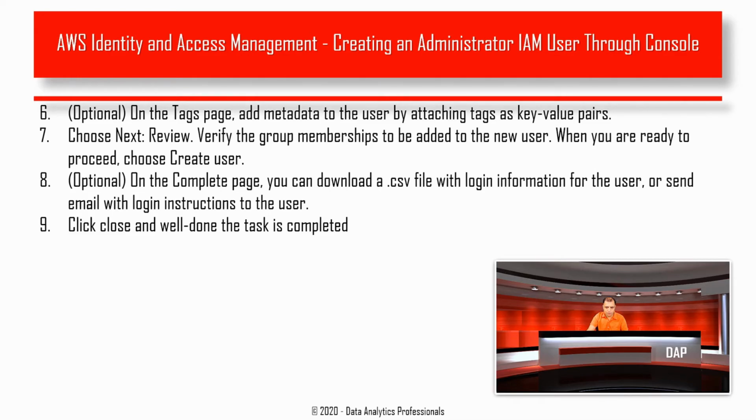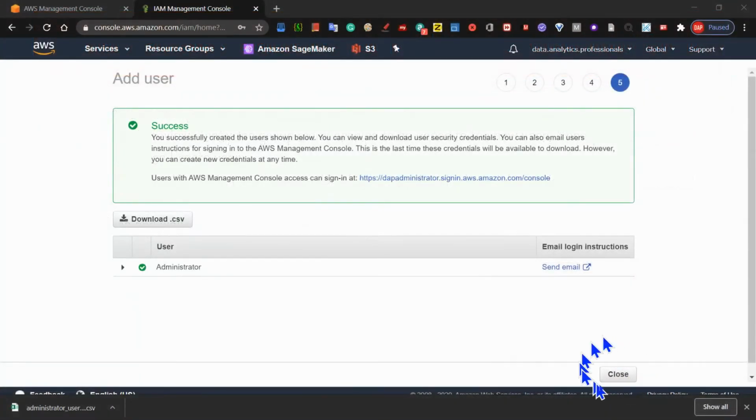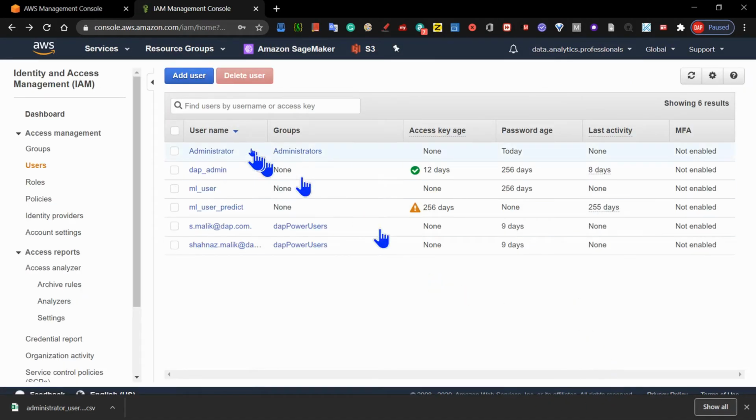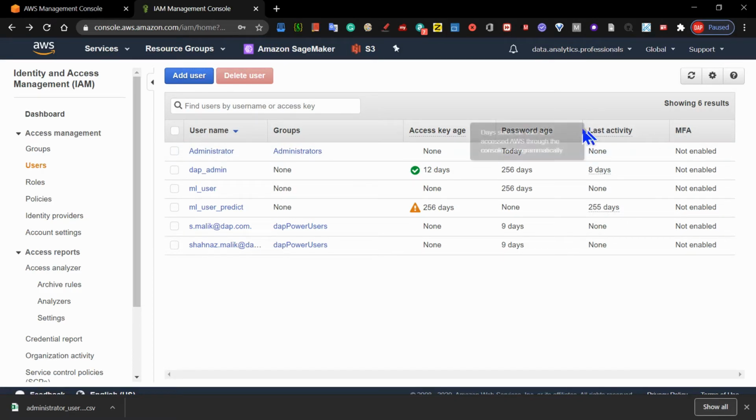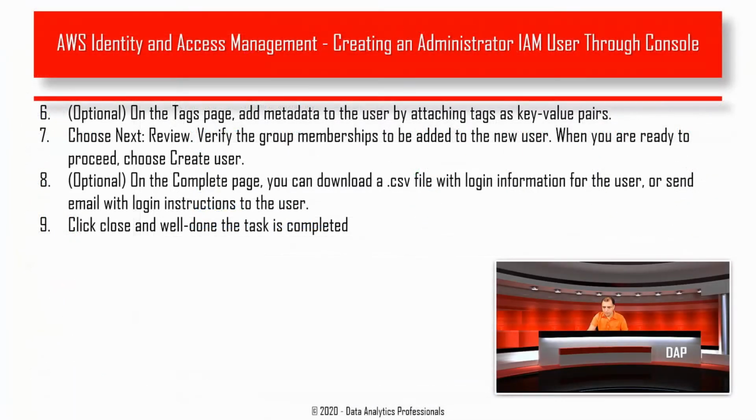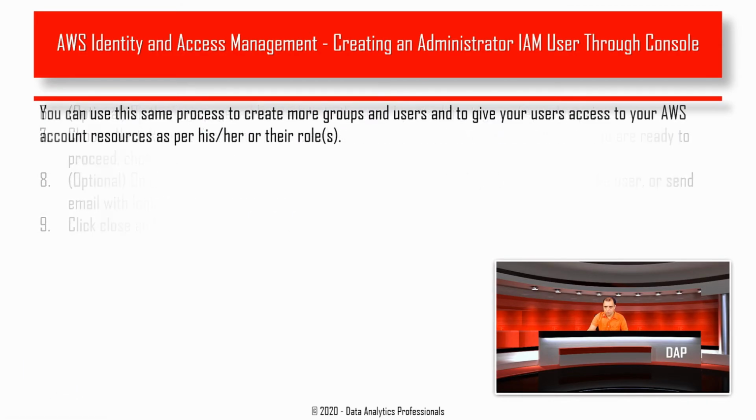And that's what this click close is here. If you see, this is click close. So if I click close, and that's it. And if you see now, the username is administrator and the group is administrators, and you can see password age is today. Okay, and we have not yet enabled MFA, and we'll talk about all these things in the coming lectures. So I hope that this has been very useful for all of you.